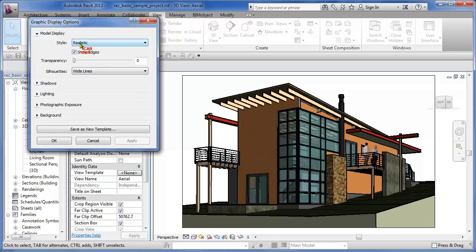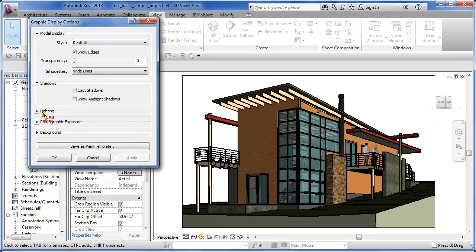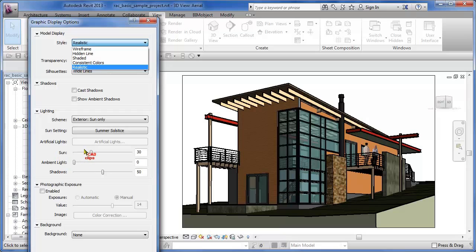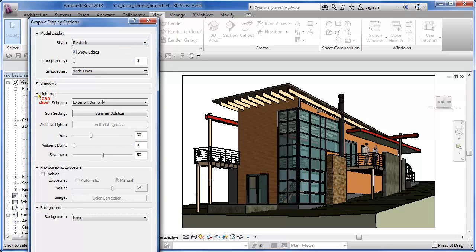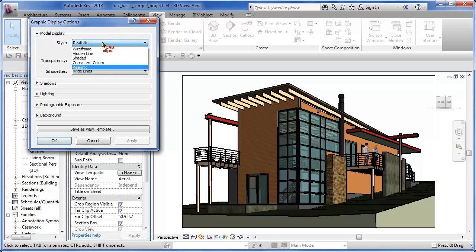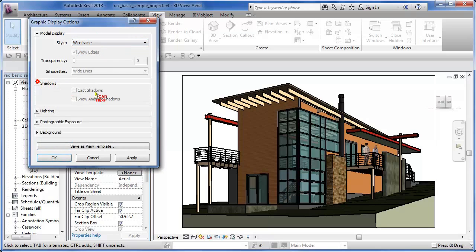As we change our styles here, we can turn shadows on, we can work with lighting, we can go to photographic exposure, which is nice, and then the background feature, which we're going to talk about inside of here. As you change your style here, these will become more available. They won't all be available for each style type. So let me close these off a bit. If we go to wireframe, you'll notice you can't even turn shadows on. That's the lowest level.